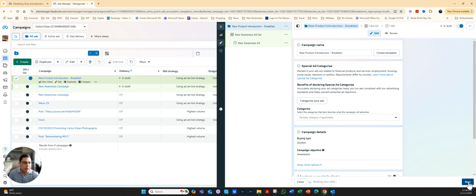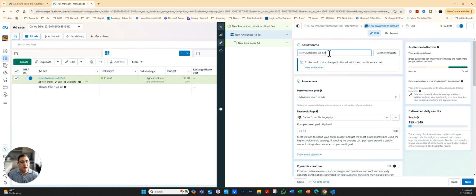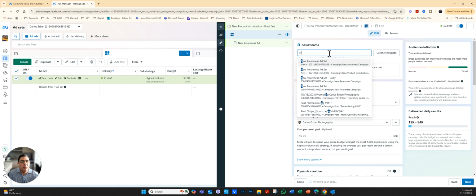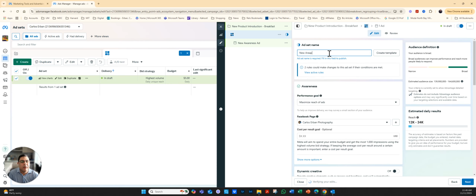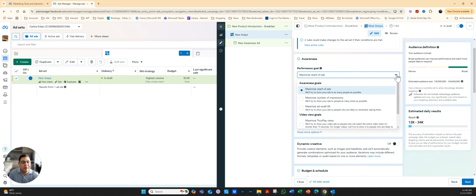Okay, and now for my ad set, I'm going to call it new arepa. Arepa is like an empanada. Okay, performance goals. Let's see what we have. We have maximize reach to as many people as possible.